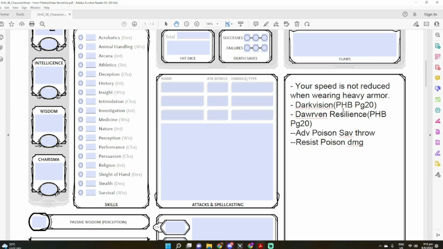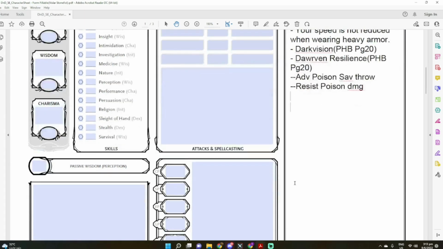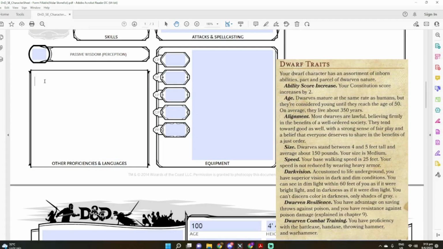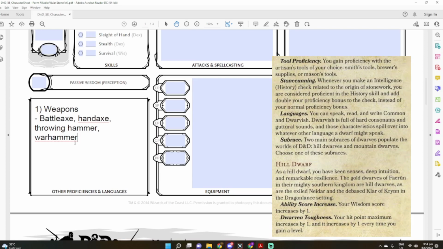Next up is Dwarven combat training. You will be proficient with the battle axe, hand axe, throwing hammer, and warhammer. So now, this seems to be a proficiency trait, so I'll be moving over to the proficiency box over here to type in. Next up, tools proficiency.